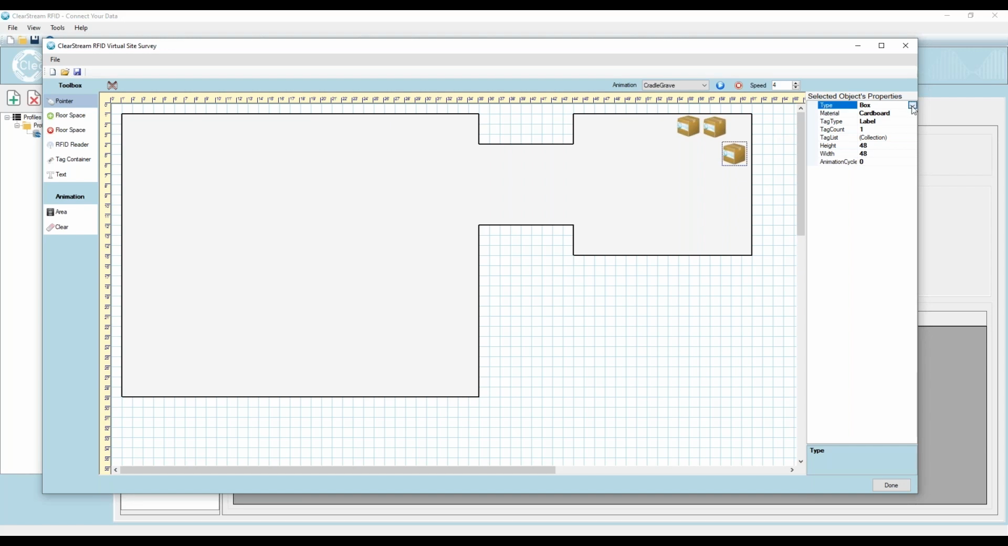One is the type. So you can change what you're attempting to track here. You could do a pallet, you can do a box, you can do IT assets, so a PC, things like that. Some of the things you'll notice, like if I put a tool here, if I make a hammer, one thing that this simulator tries to do is this hammer will be of type metal, so you can see it switched to material metal, but the tag type on it is still a label.